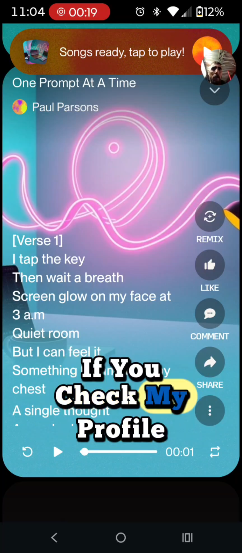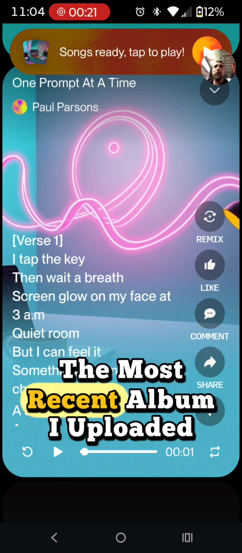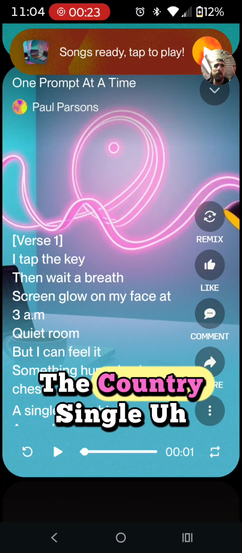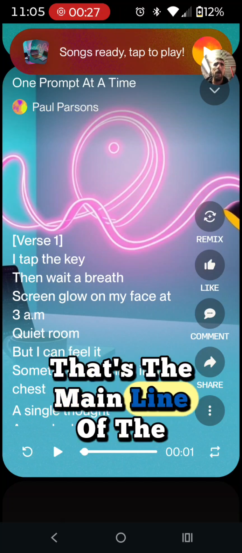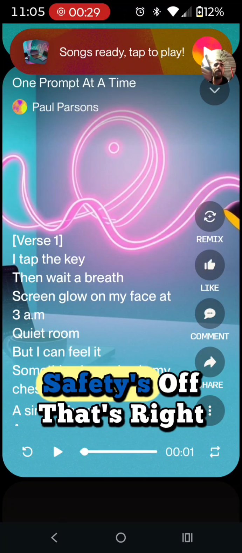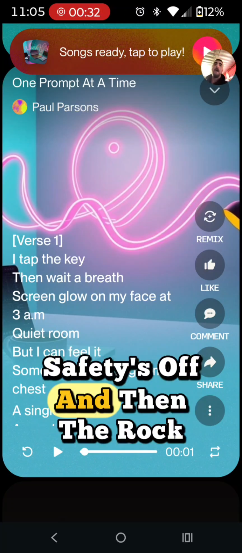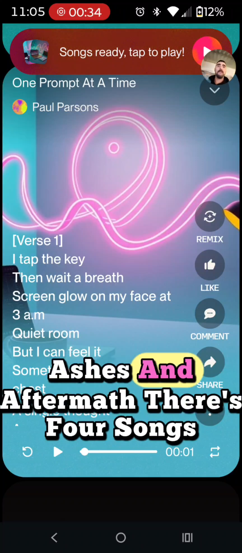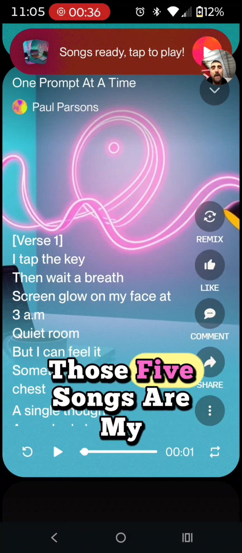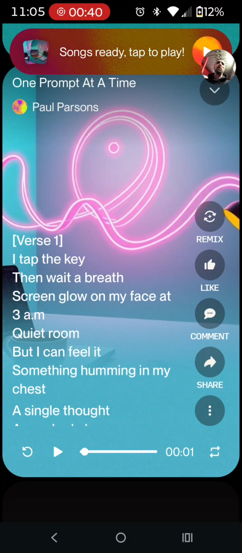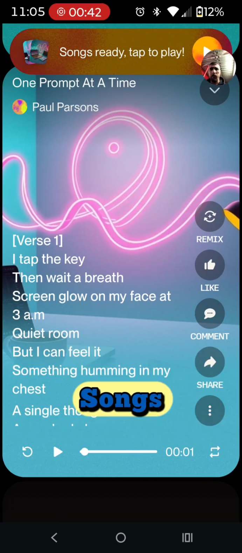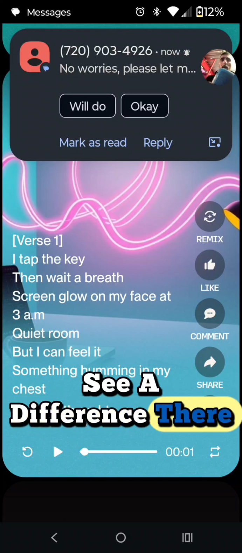So what I was saying, if you check my profile, you can see the most recent album I uploaded was the country single. It's not called Ride or Die, that's the main line in the song. What did I put it out as? Safety's Off. That's right. And then the rock album, Echoes, Ashes, and Aftermath. There's 4 songs there. Those 5 songs are my very latest ones I've put out. Compare those to the very beginning songs and tell me if you don't see a difference there.